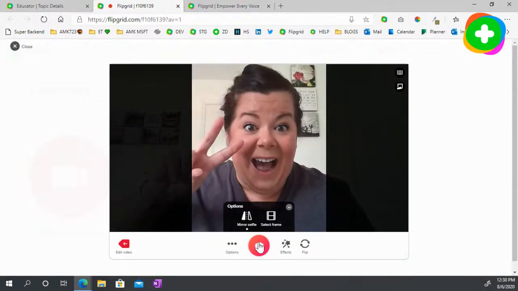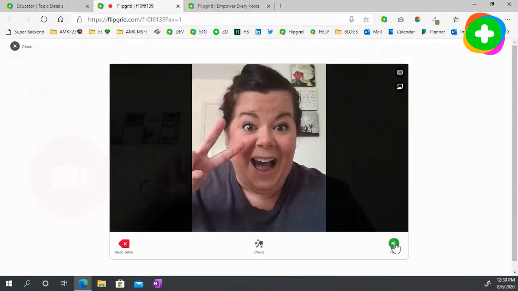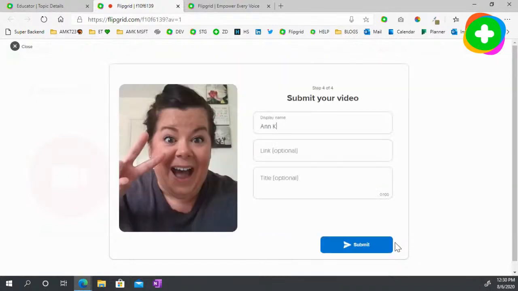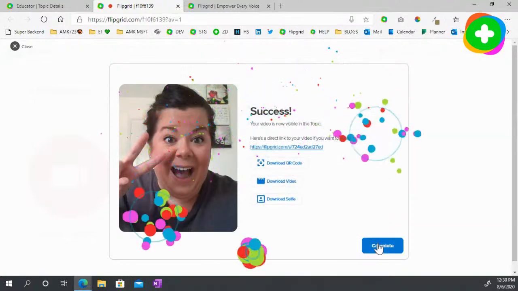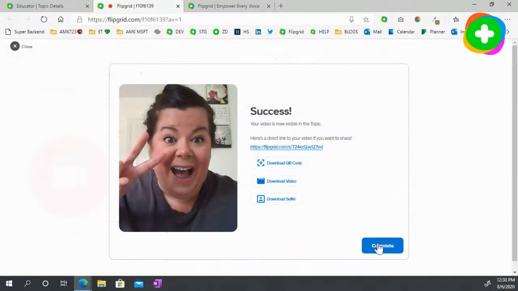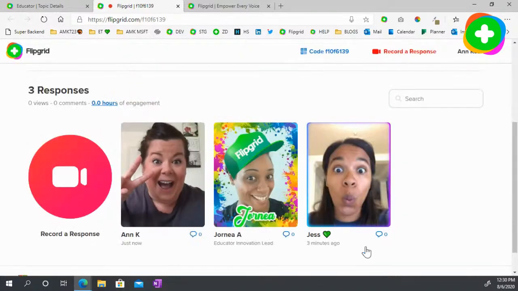So here we go. And friends, I'm simply going to submit this. If I need to, I can make some minor edits, but I'm just going to click on that gorgeous new submit button and success! Your video is now on the screen. And friends, you have all of these elements you can immediately interact with. Download that QR code, download the videos, download the selfie if you need it, or click complete.